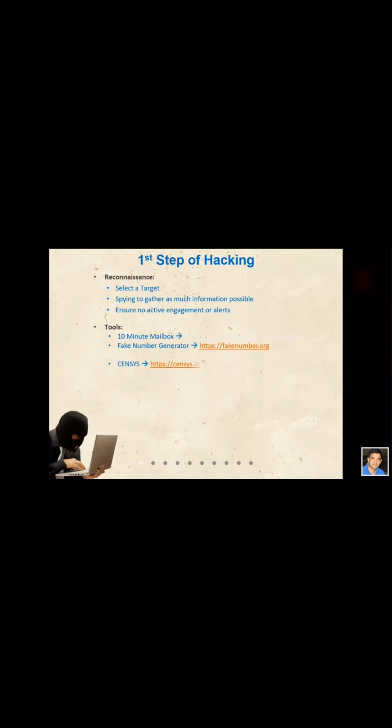Now let's look at a few more tools which can be used to collect information about people. One of them is Censys. Another we'll talk about is Hunter, and there's one more called Shodan. So we look at these three tools: Censys, Hunter, and Shodan. All the students, I would again request you to open these links on your web browser.